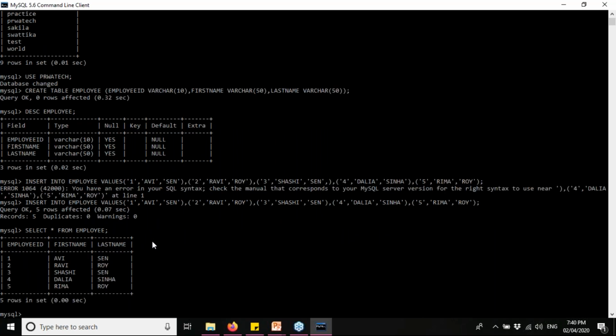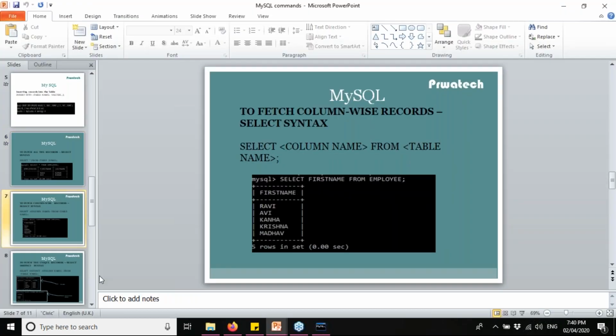See, now whatever the records we have put, it has come as employee ID 1, 2, 3, 4, 5, first name and last name. It is showing here now. Now let's move on to the customization. Suppose we want to fetch the column wise records which we have already learned. What is the syntax?